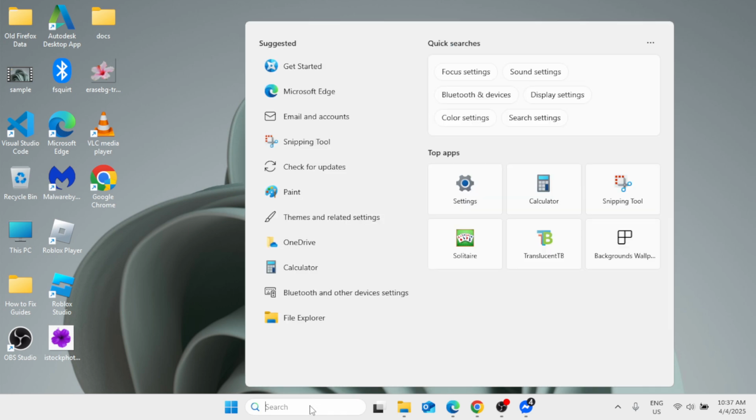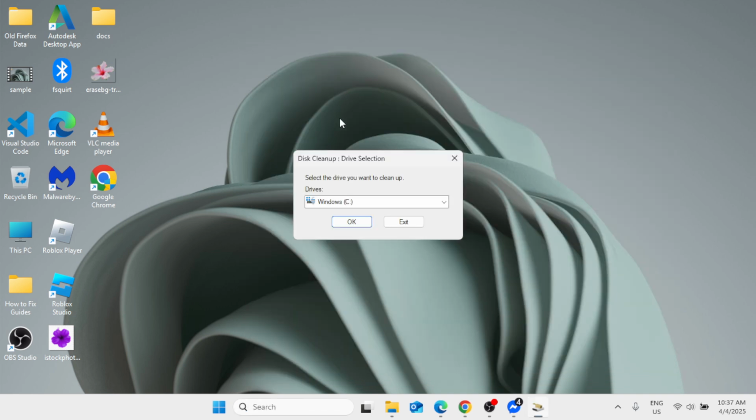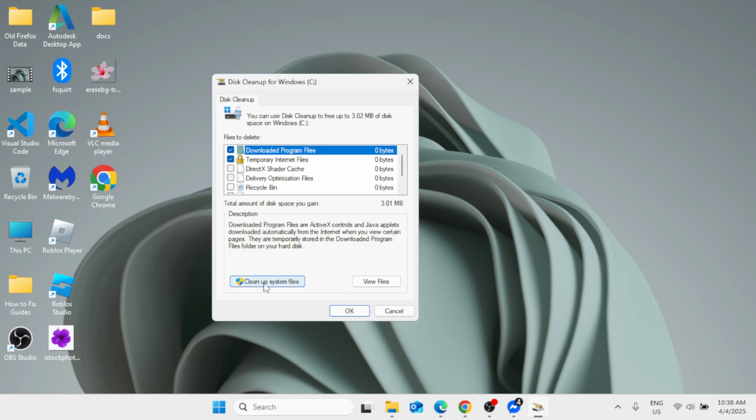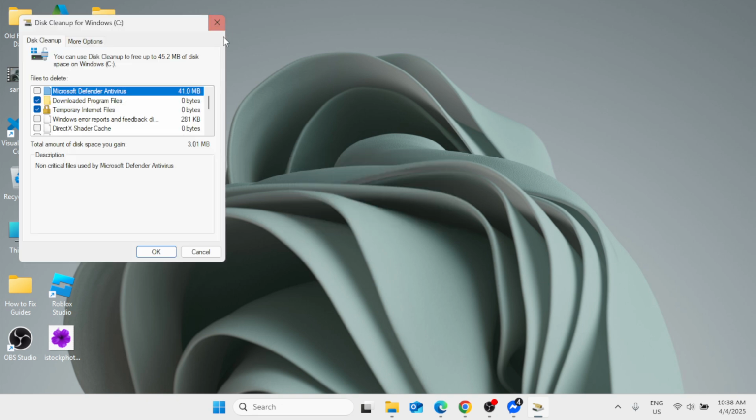Then go back to the Windows search bar and type Disk Cleanup again. Click on Disk Cleanup under the best match. Click on OK for the Windows C drive. This time you have to go on with Clean Up System Files. Click on OK and wait for the process to be done. Now once done, close this.